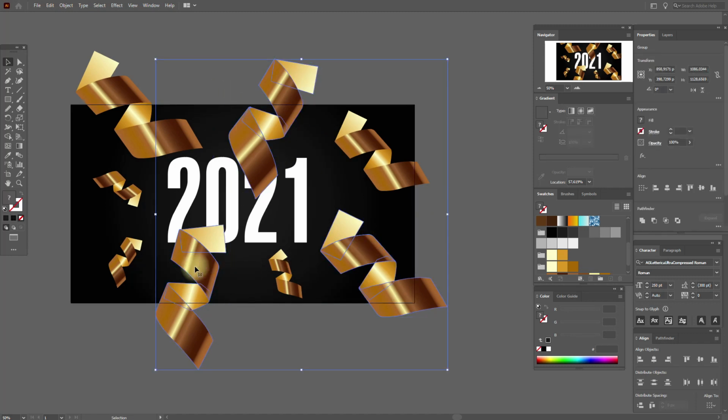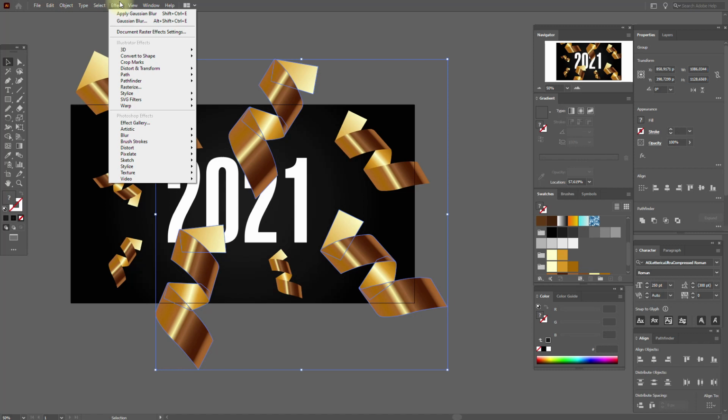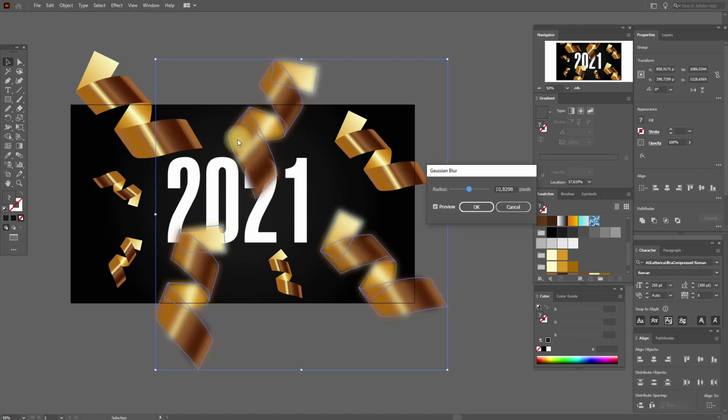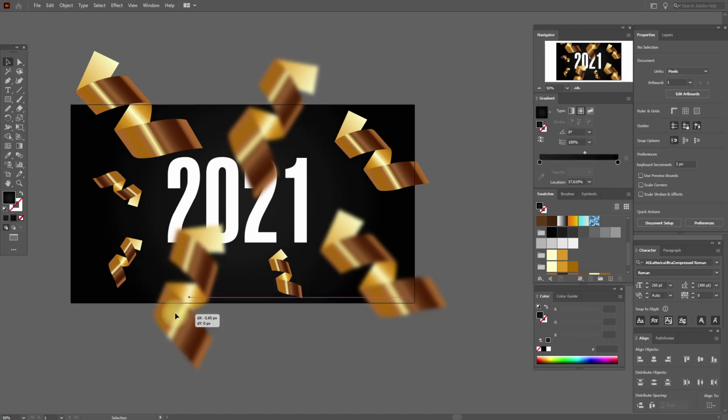Okay, select these three, go to Effect, Blur, Gaussian Blur. Wow, that's great. Now here 7. Good. Okay. Yes, guys, I like it.